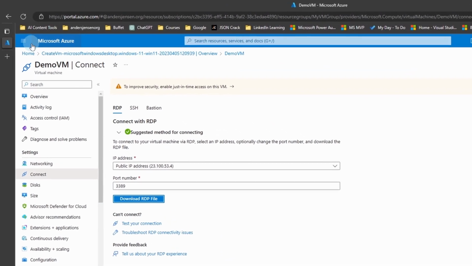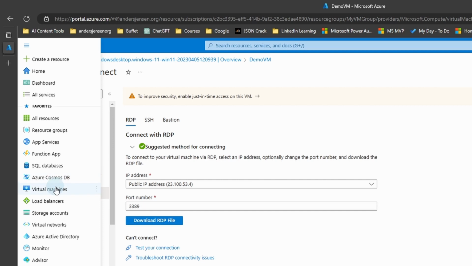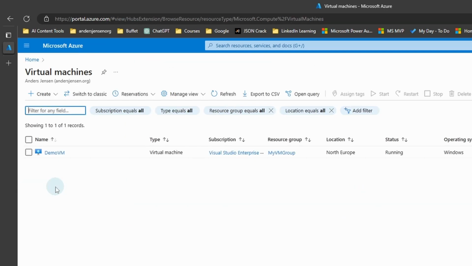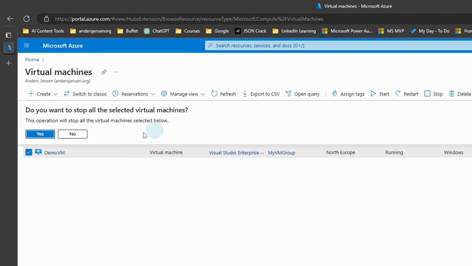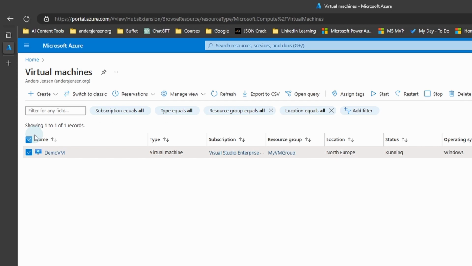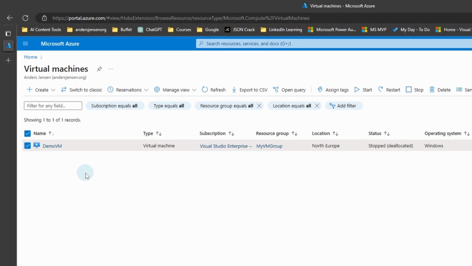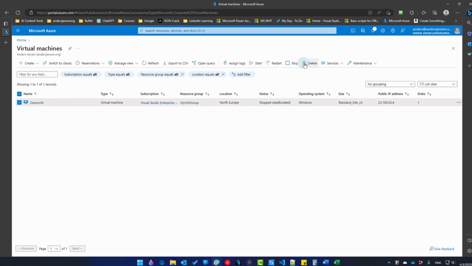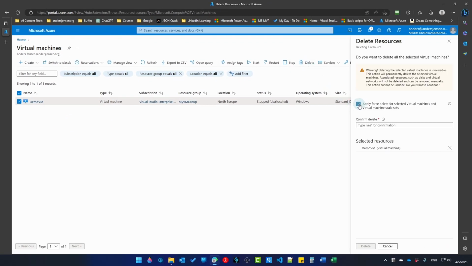Again, if you are not on the homepage, we can always find this hamburger menu. And then we can click Virtual Machines. Click here. Now click Stop. Say yes. This will take a little bit of time and then the virtual machine will be stopped. That means that you don't pay the fee. You will pay a small fee for storage though. At some point, the status will be stopped. We can also delete the machine. That is just to click delete, apply force delete, and then type yes in here, delete.